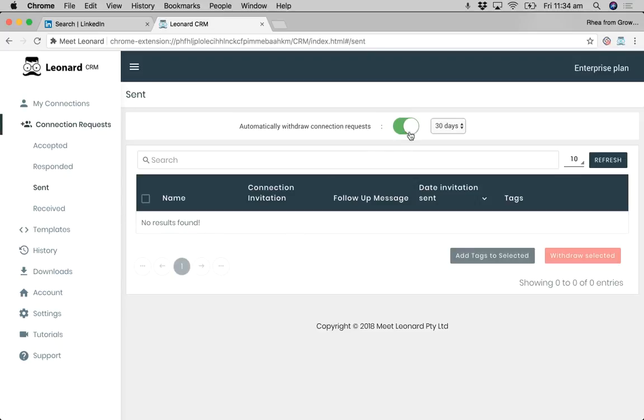One of the things that people haven't yet activated, and we highly recommend, is the automatic withdrawing function, because if you do that, you can set the time after which connection requests that have gone unanswered are automatically withdrawn. And that's quite important, because you'll always have that list at a manageable amount, and you won't get your account restricted.